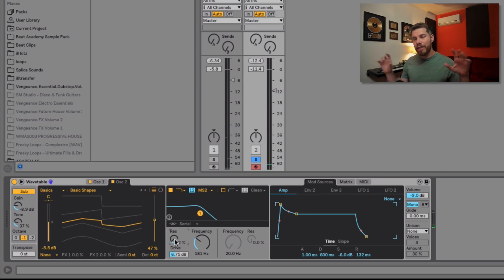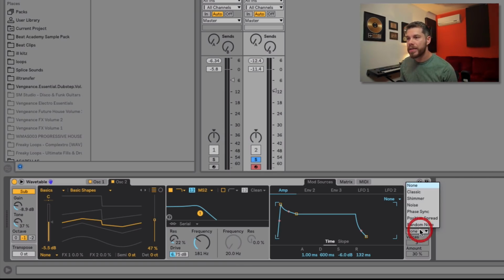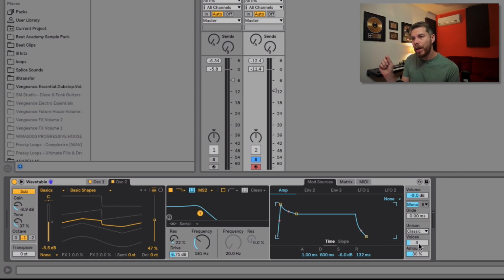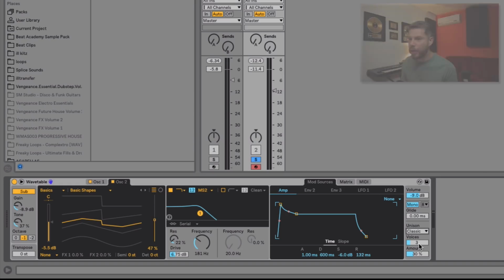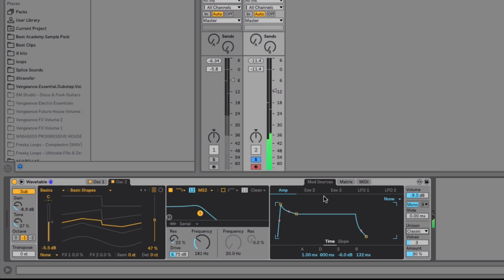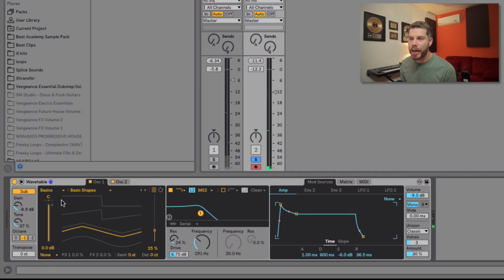Now what's really going to give that chorusy effect and that wide bouncy type of tone to this bass is going to be the unison. That's over here on the right side, and I'm going to use the classic unison. It's almost going to detune itself so that it gives that chorusy effect. All right, so let me go back to that first oscillator.